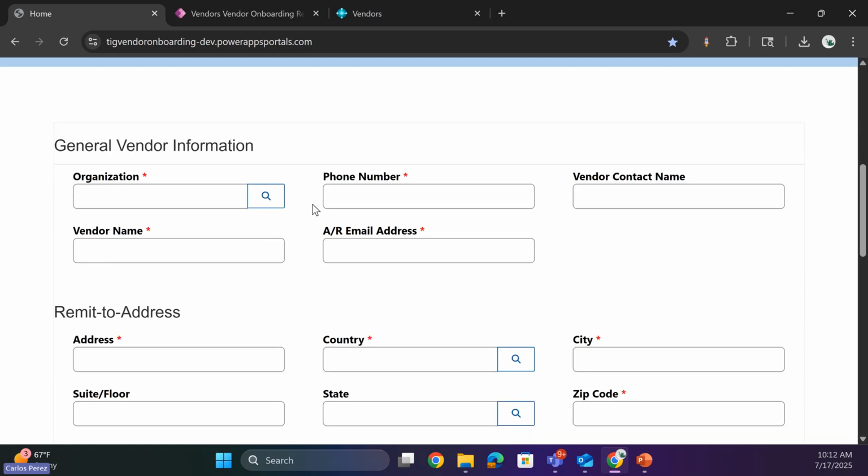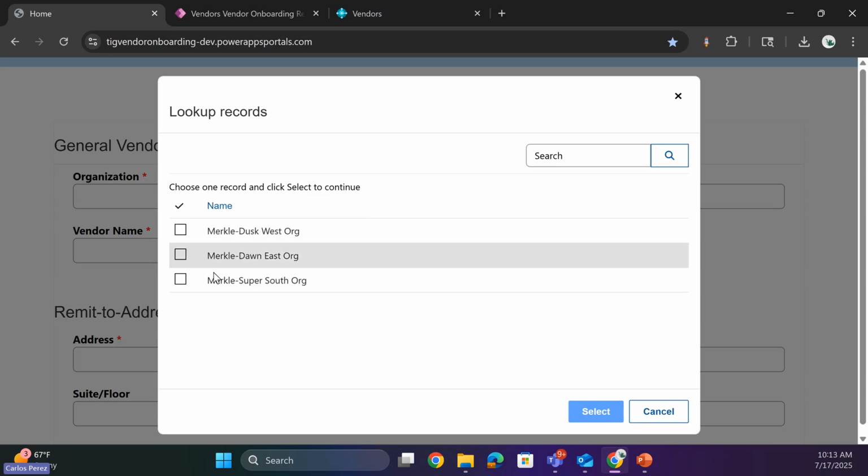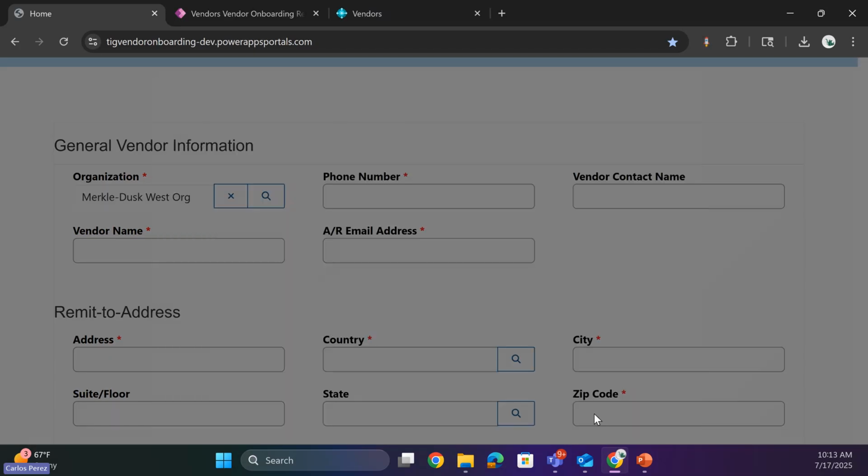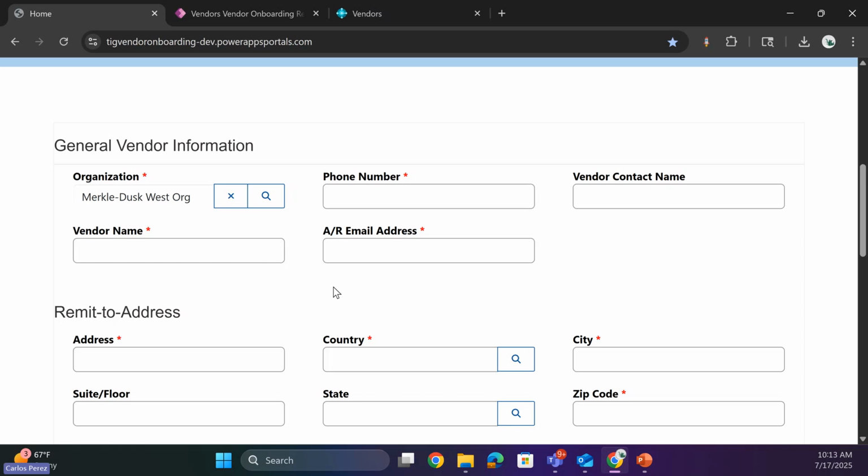So I'm going to go through the form. The first thing is to select the Business Central organization that the vendor is applying to. In this case, we can enable only one, and in other scenarios, we can enable more than one at the same time. But in this case, I'm going to pick this one.